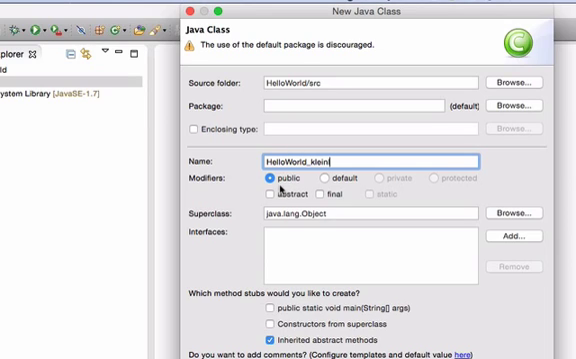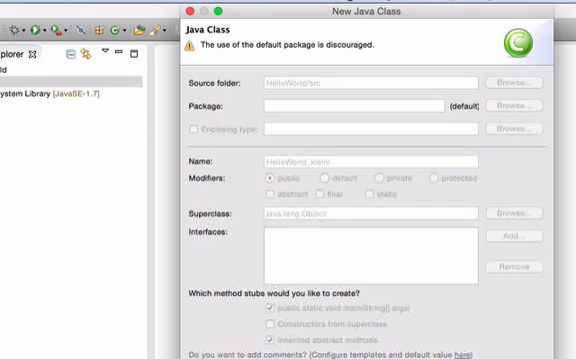Okay, now notice that the name of my file has my name at the end, and this is so that you get everything you need. You will get full credit for this. Now it says which methods do you want, and we want this to be public static. We want that. Inherit abstract methods, I don't really care, but you can leave that. And then we say finish.